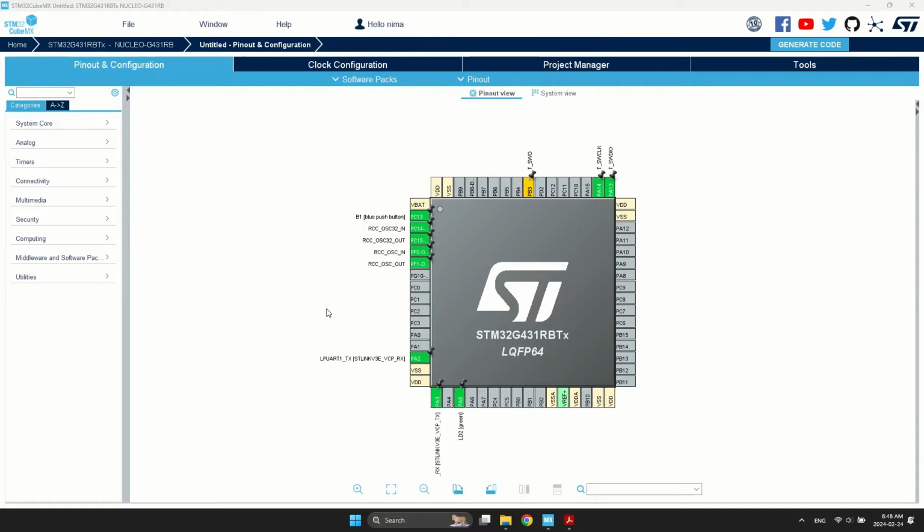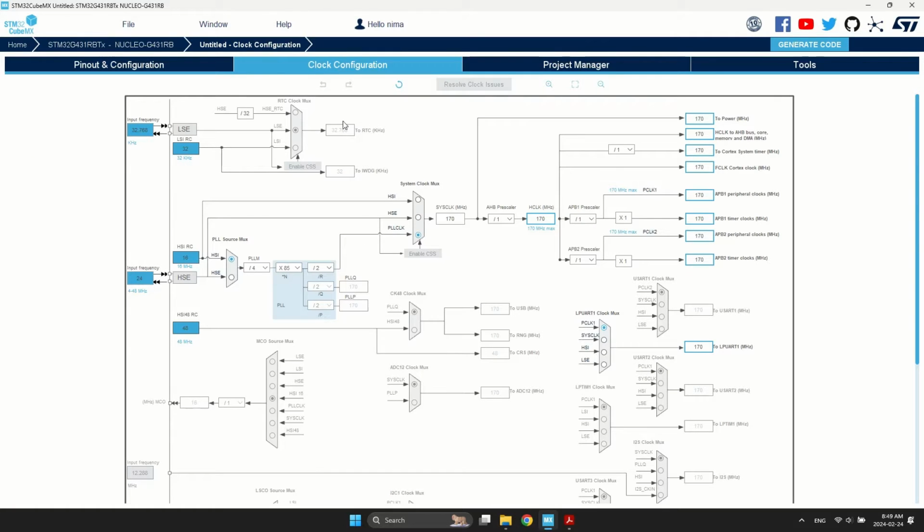Hello guys. I am going to teach you how to use a timer. As in the previous lesson, I use the default configuration for my board. You should pay attention to which timer you want to use and what its clock is.